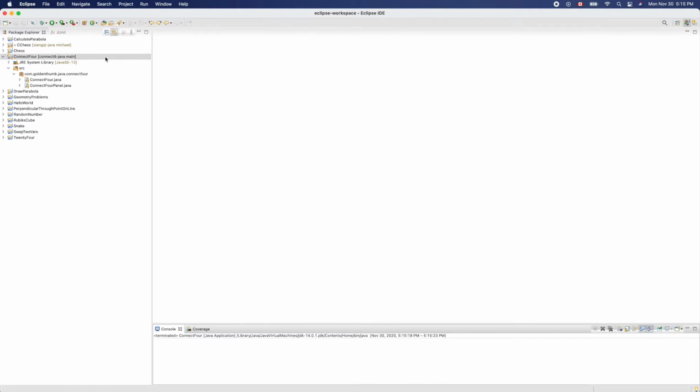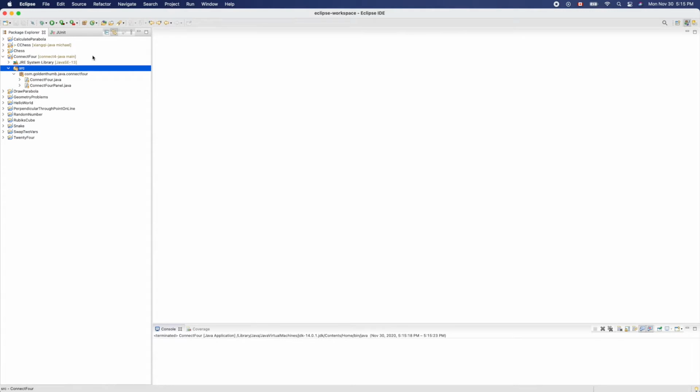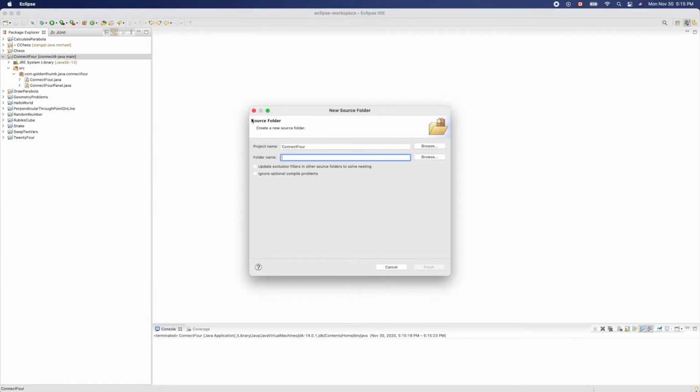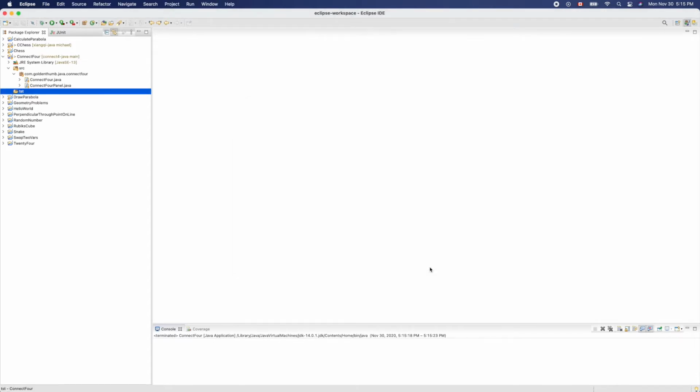Our source code is under this one, so let's create another source folder like that. New source folder for testing. Folder name: test. Finish. You see, it'll be there, right?